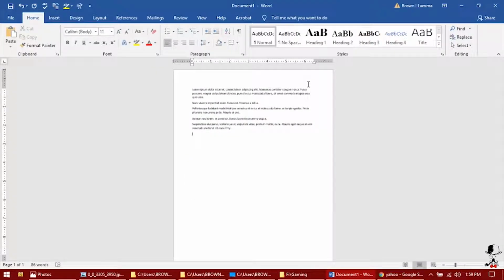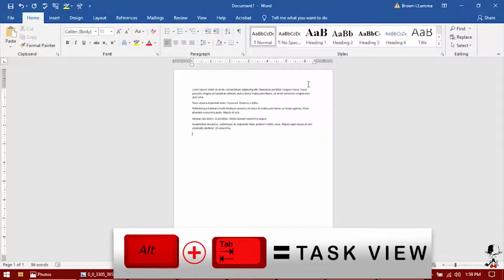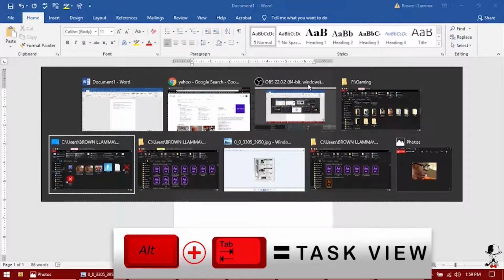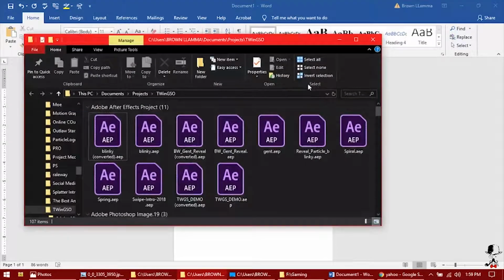All right, so the next one I'm going to show you here is just a quick shortcut using the Alt key. Hold Alt and press Tab. And you can cycle through the windows that you have open. And wherever you stop, that's the window that'll open. So let's say we want to go here. You let go of the Tab and Alt keys and it'll open that window.